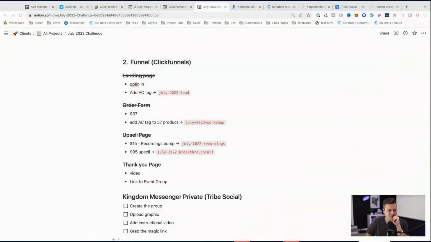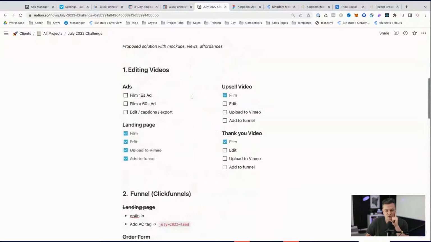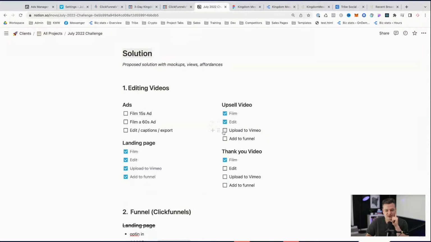So let's go ahead and share back to the funnel. We have now shared a second time for the share button. Let's pull this back up. Okay, so checking things off. We've now done the upsell video.